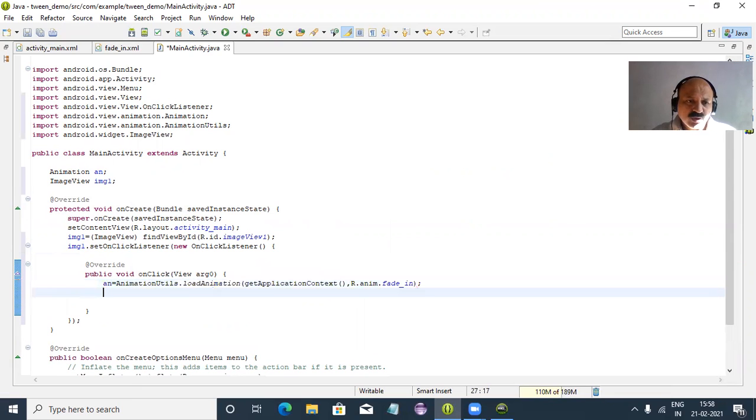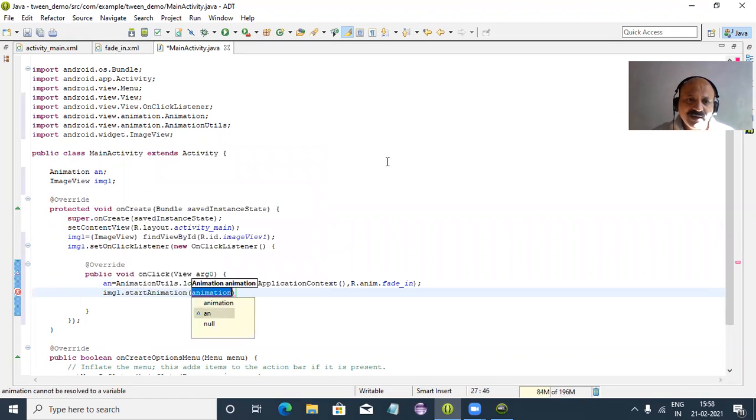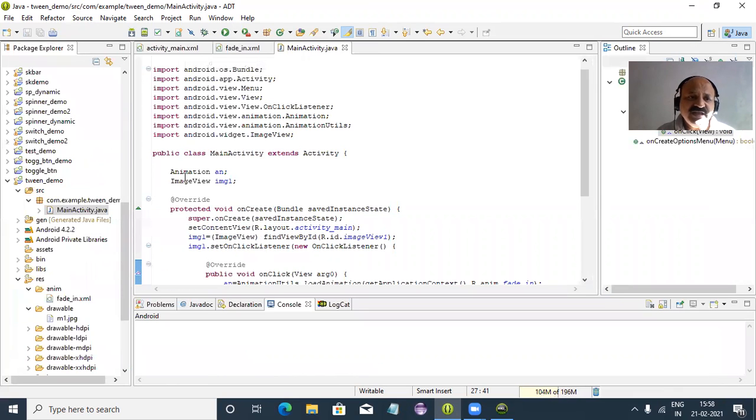So now what to do? Image, and then startAnimation, that is the method. It is in the View class, the parent class, so we can apply it on the ImageView and pass the animation. So that is the third step. We write the code to load the animation. So I can save, and that is finished. It is very easy.